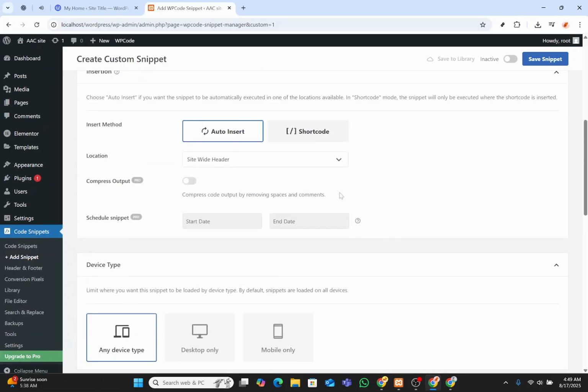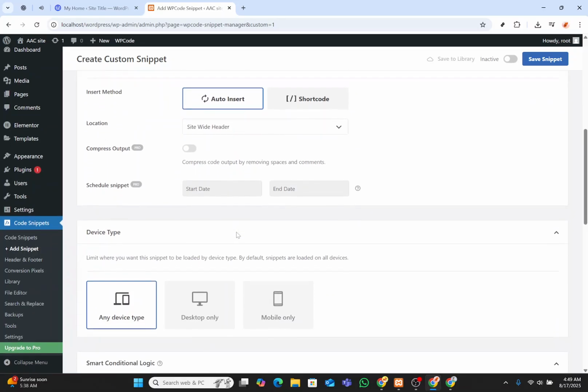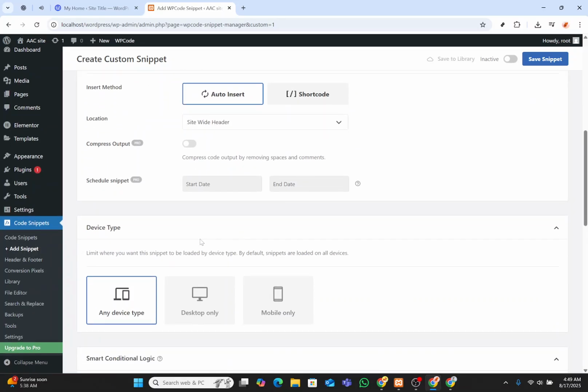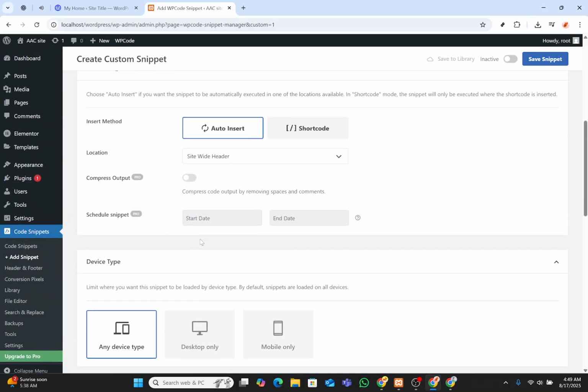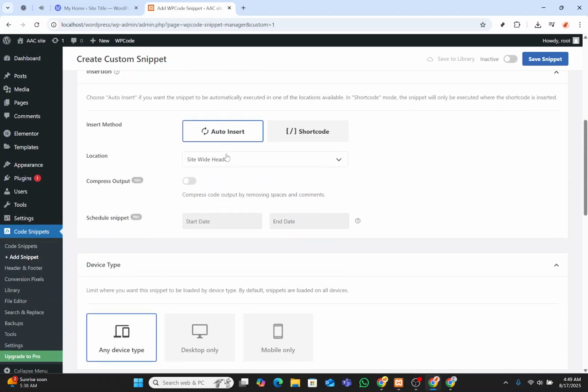We're almost done. Let's move on to selecting the location for this code snippet. Click on Location to specify where the snippet will be active on your website. This could be just on the home page, various posts, or site-wide, depending on your needs.